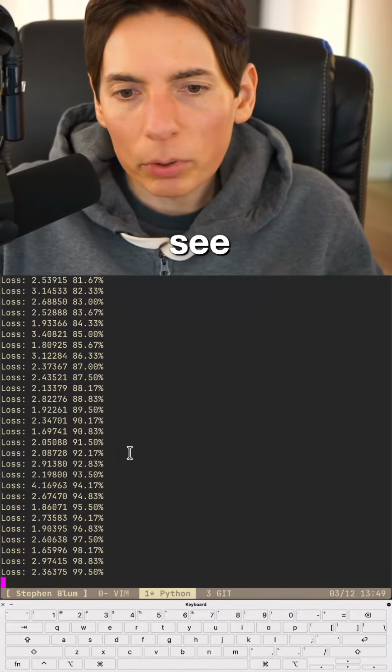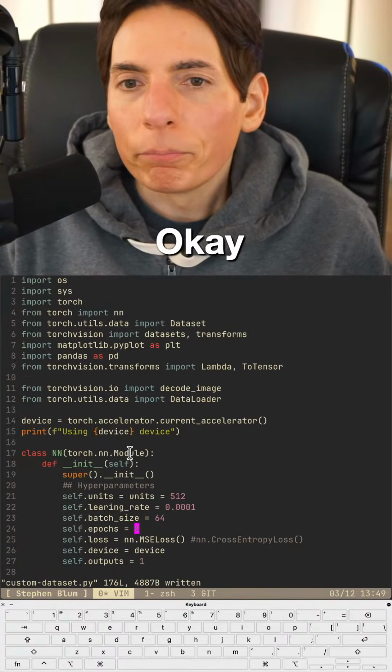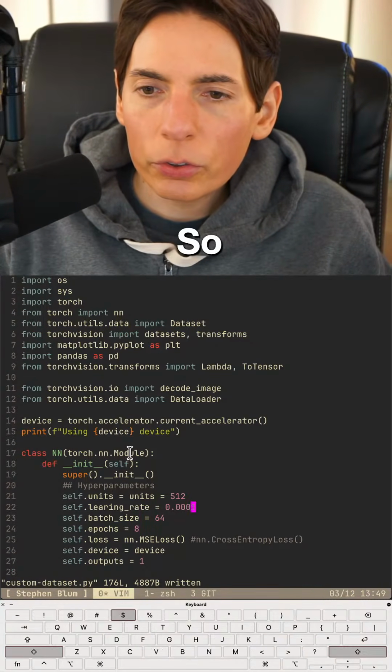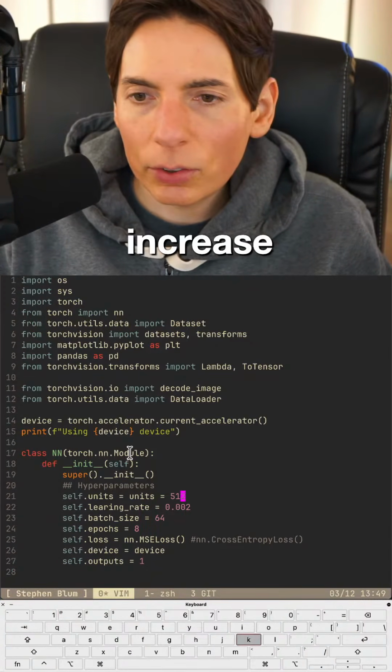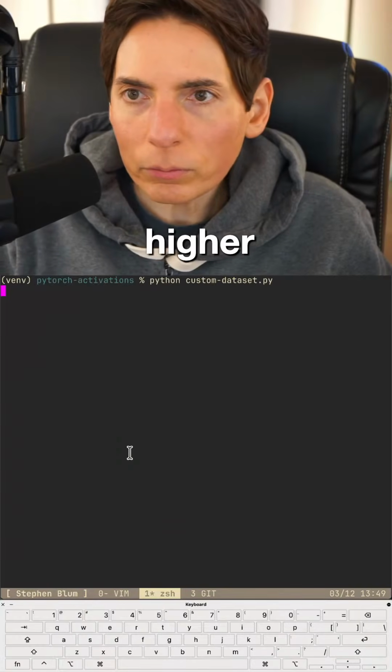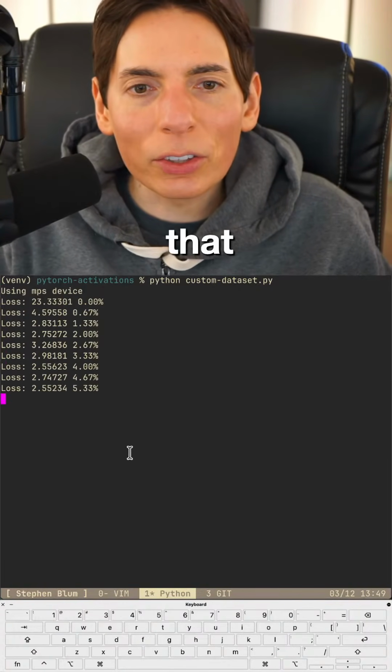Yeah, see, it's not going below 1 now. Okay. So let's jump up higher. Let's actually increase this. Let's go a little bit higher, like that. Autocorrect is killing typing. No worries.